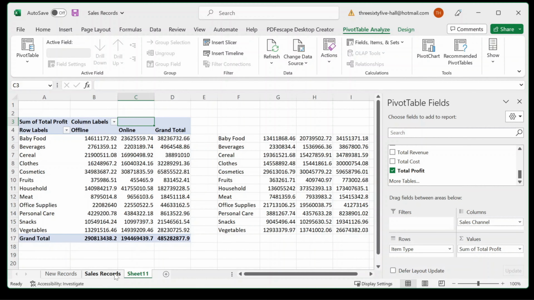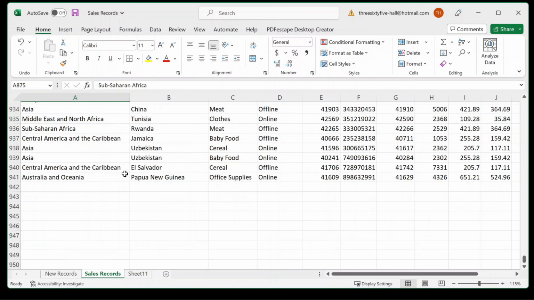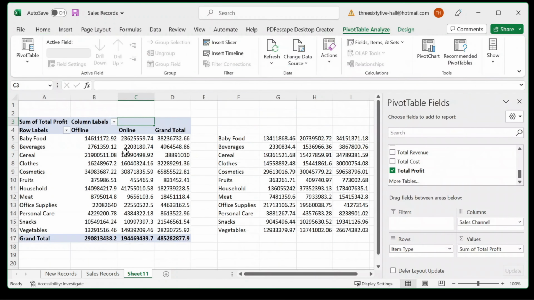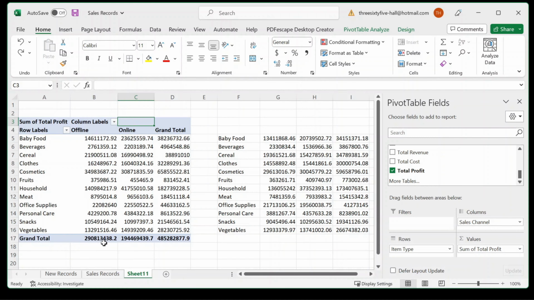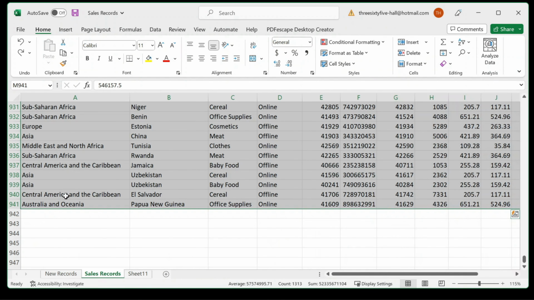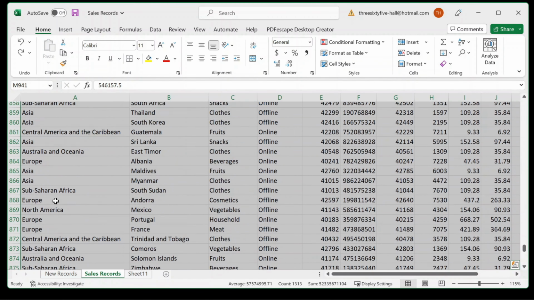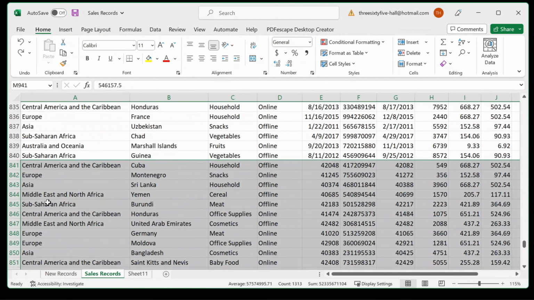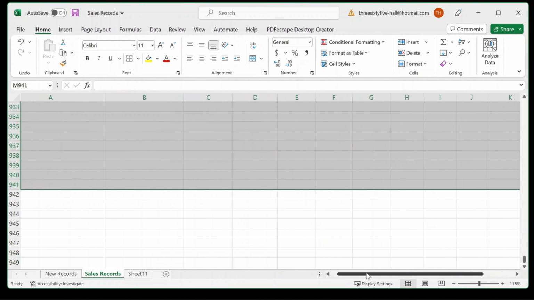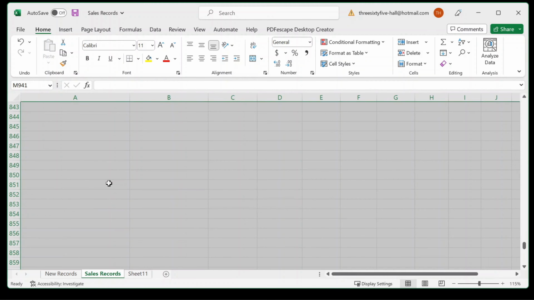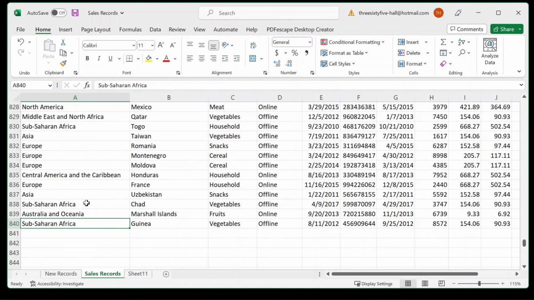If we converted this original data to an Excel table. So let's go over that now. Let's go back to the data set and delete these rows that we just added. I will just highlight them and delete them. So we are back to the original data set.